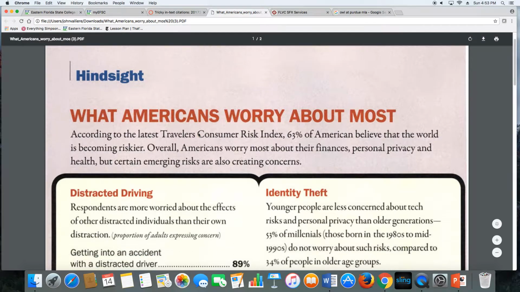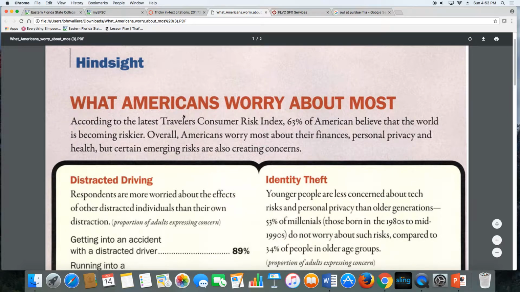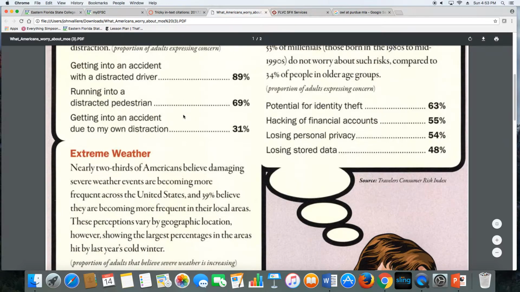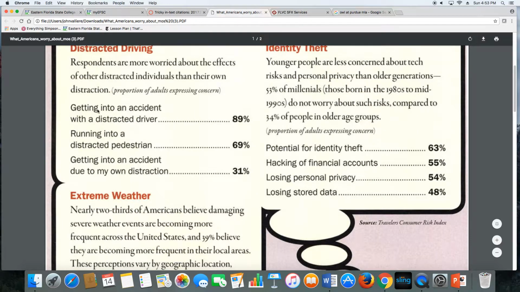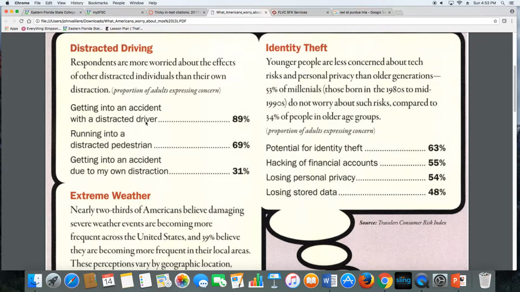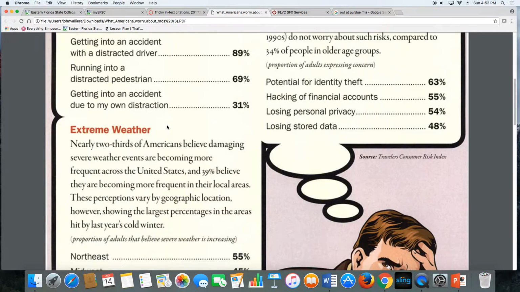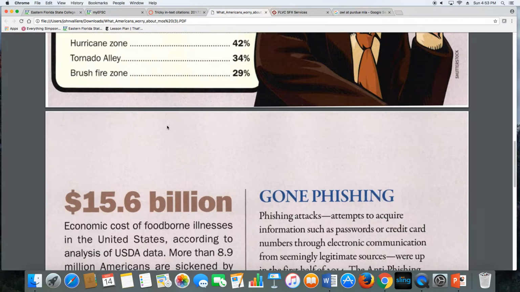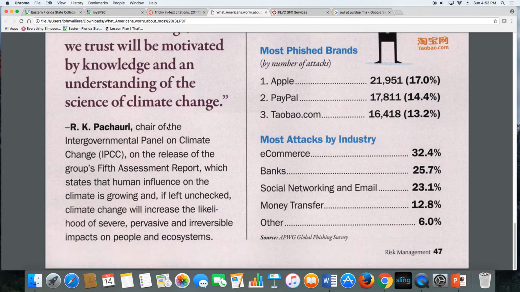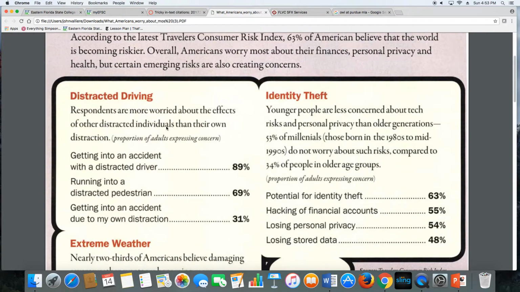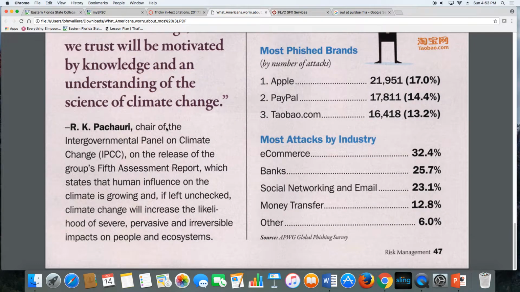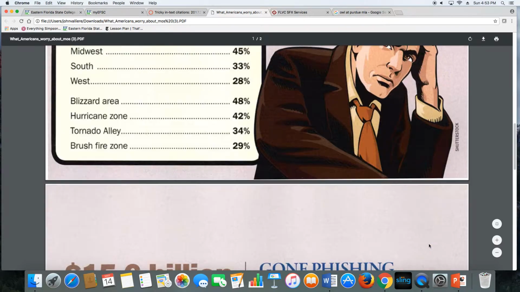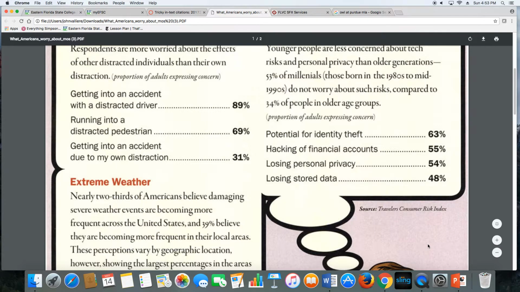I have an article titled "What Americans Worry About," and as I go through this, I think it's interesting that 89% of drivers are worried about getting into an accident with another distracted driver. And as I go through this article, there's actually no author on this. So how would I cite this? And notice, I do have page numbers, and here's page 47, so this is page 46, but no author.